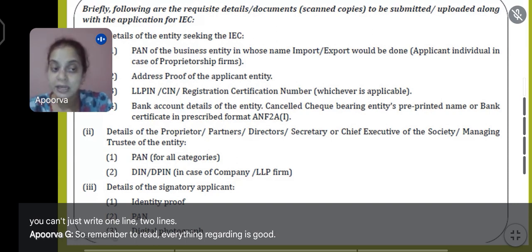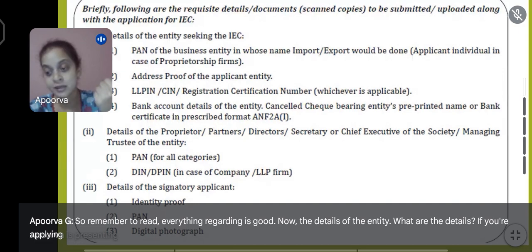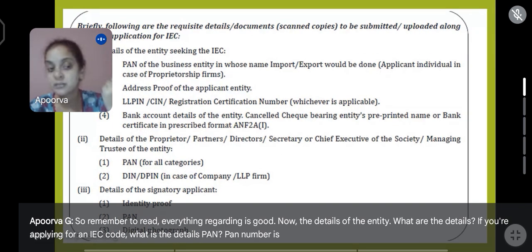Now, the details of the entity: what are the details if you're applying for an IEC code? PAN number is mandatory. Address proof.